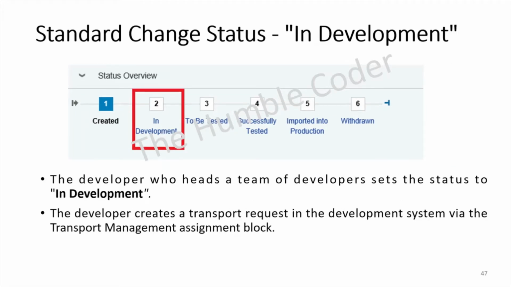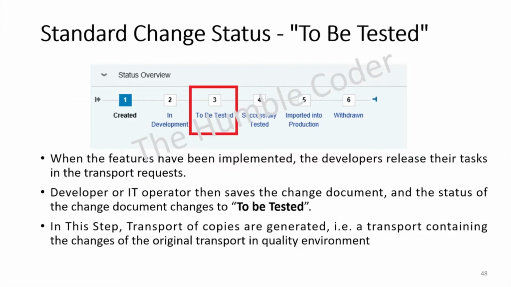The next status is in development. The developer who heads the team of developers sets the status to in development. The developer creates a transport request in the development system via the transport management assignment block. So the developer will assign the changes to the transport request, and once the development is done, the status will be changed to be tested. When the features have been implemented, the developer releases their task in the transport request. Developer or IT operator then saves the change document and the status of the change document changes to be tested.